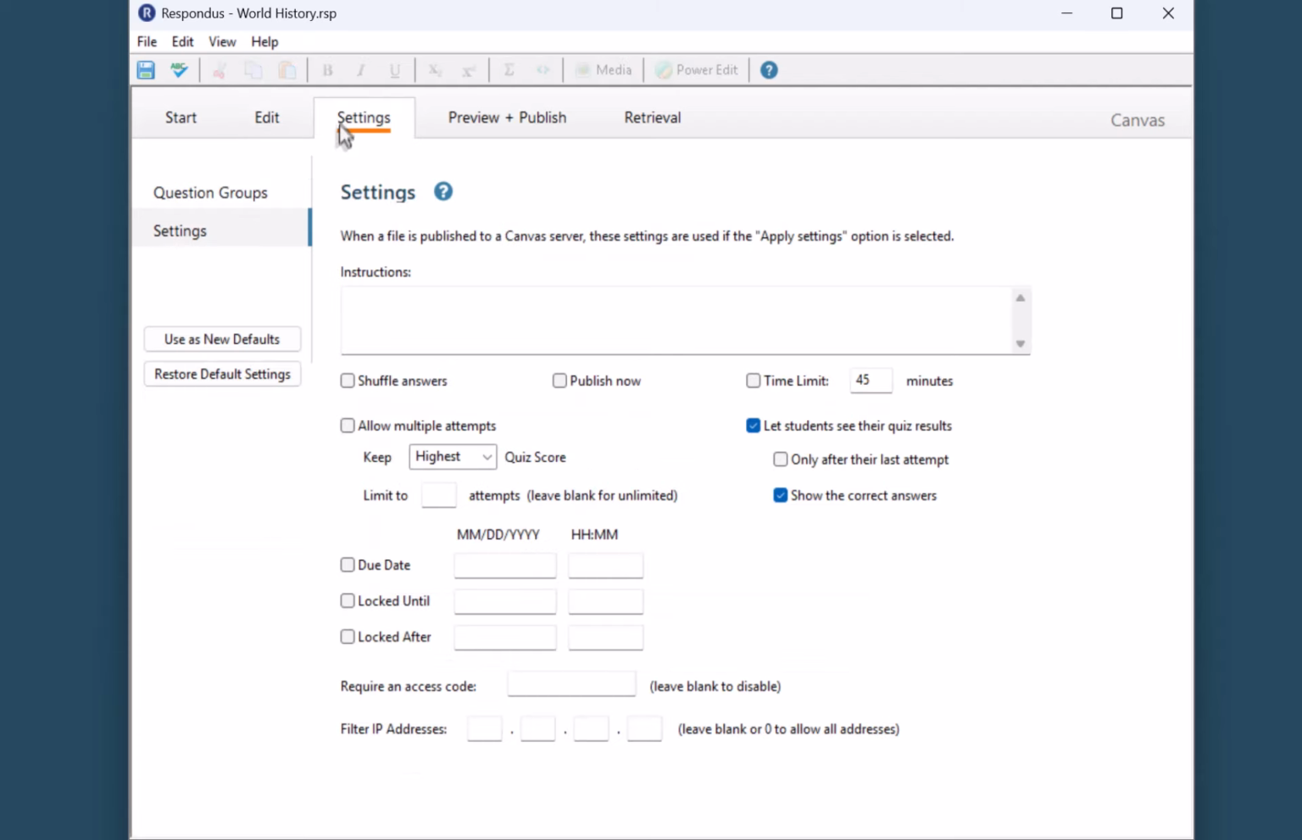So we'll move right to the Settings menu. Most of the quiz settings shown on these tabs are the same ones available within Canvas itself. By choosing your settings now, they will be included when the quiz is published to Canvas. For this example, let's require a time limit of 45 minutes for taking the quiz. Allow students to take the quiz twice and keep the highest score.